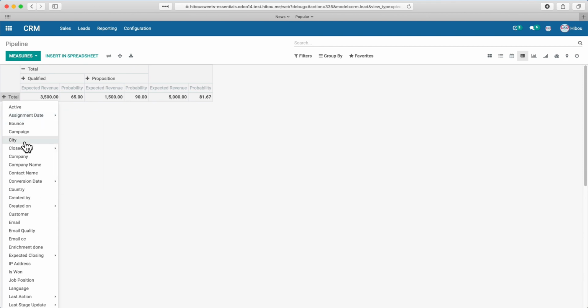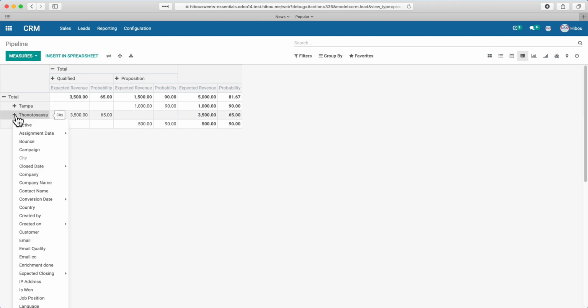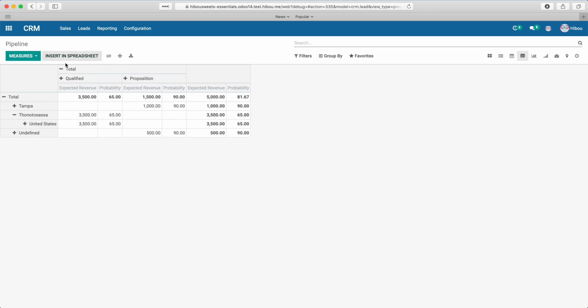And now I can assign some different rows that I would like to see. And I can just keep going. So I can press the plus button again. And then I will get, say, country. They're all going to be United States.